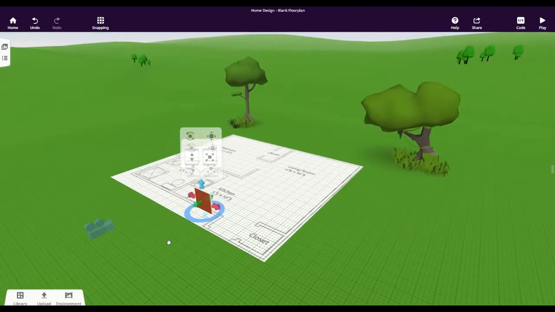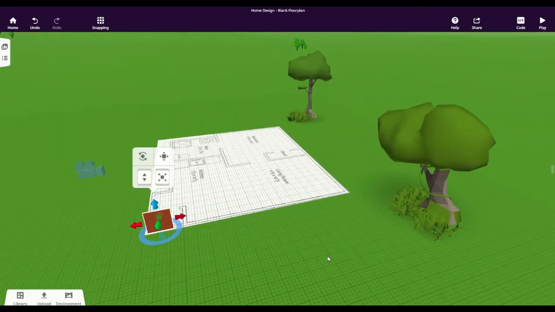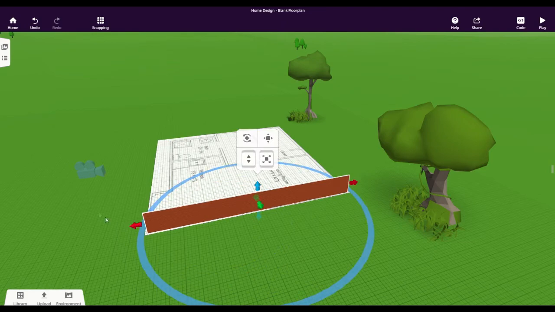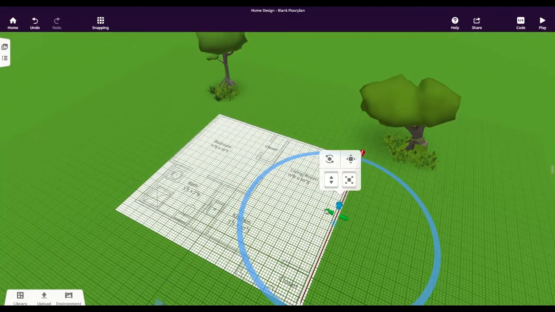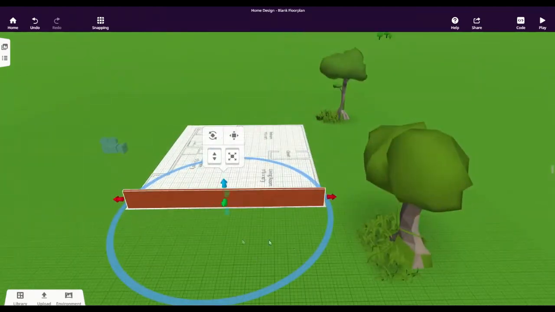The first thing I'm going to do is position my wall where I'd like it to start, by first using the blue circle at the bottom to rotate it, and then by clicking and dragging it into place. Then I can use these arrows to change the length of the wall. I probably also want to make my wall a little bit thicker, since this is an outside wall and we'd hate for our characters to get cold.